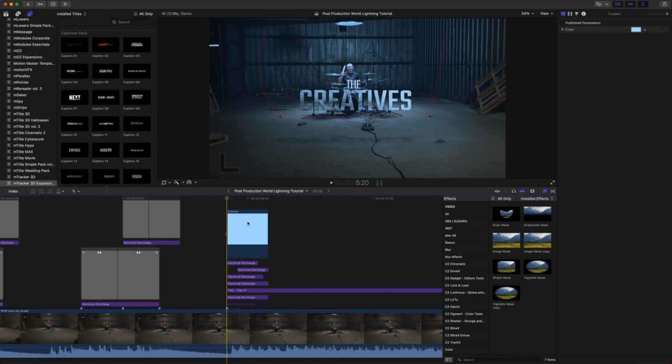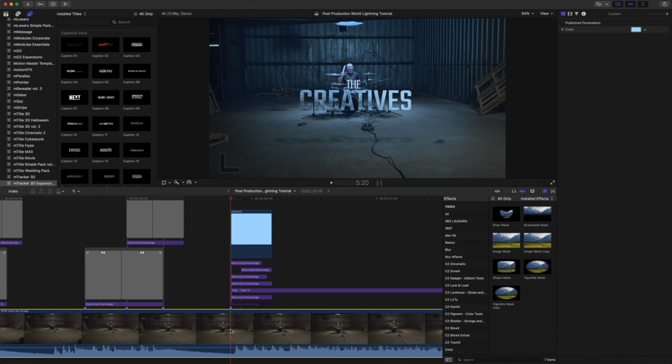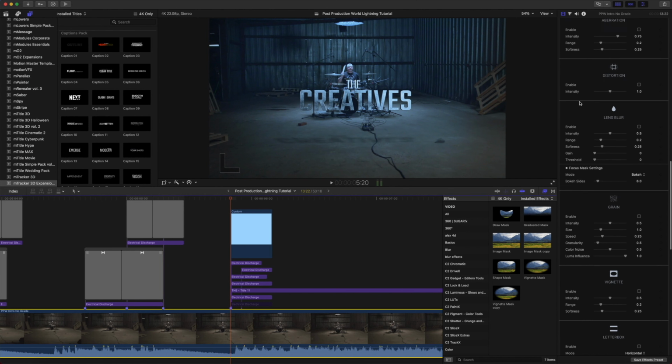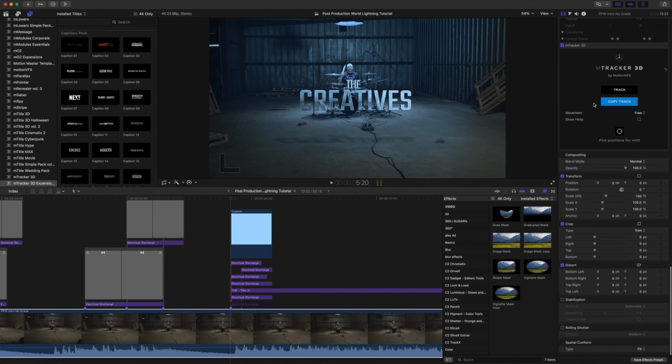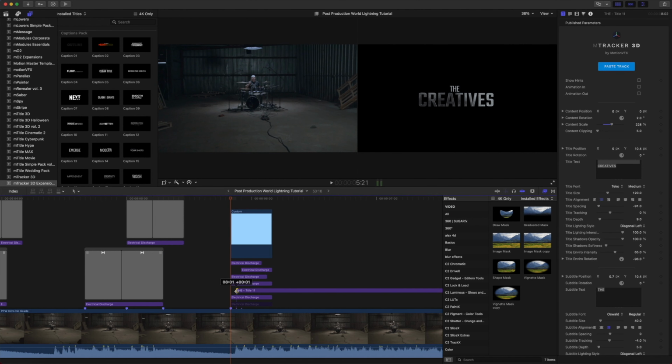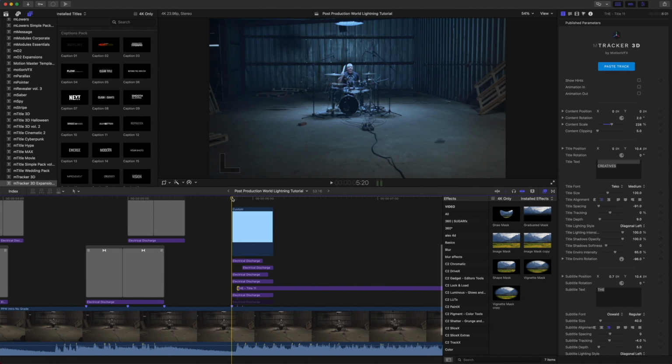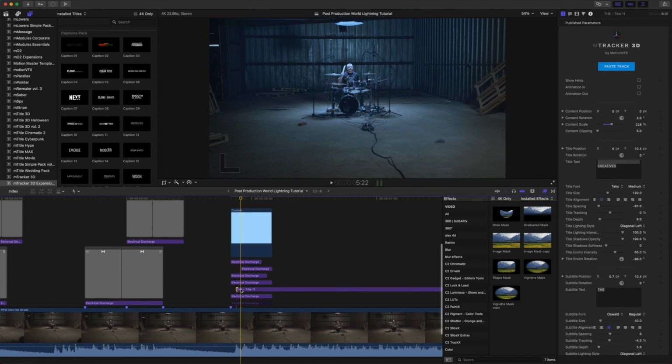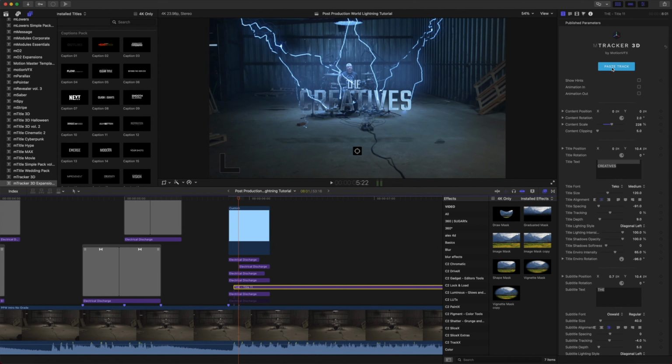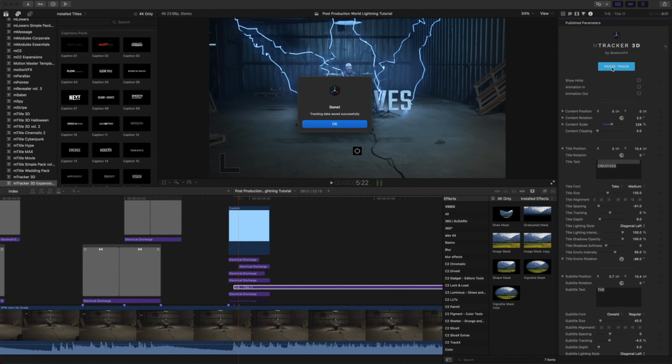All right, now that we've got that set, I noticed that my title and my custom generator are coming in a bit too early. So it's very simple to fix that. Just make sure that you still have your mTracker 3D data copied. And we are going to our title, and we're just going to push that forward a bit in space so that that comes in right as our electricity comes in. But we do need to paste that track just to make sure that it stays in place. All right, so done. We can see that that was saved successfully.